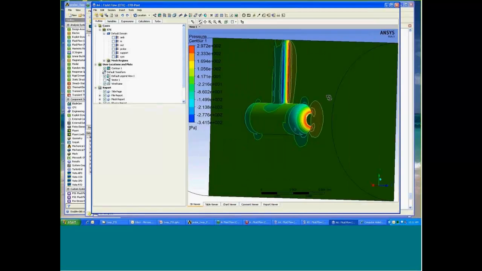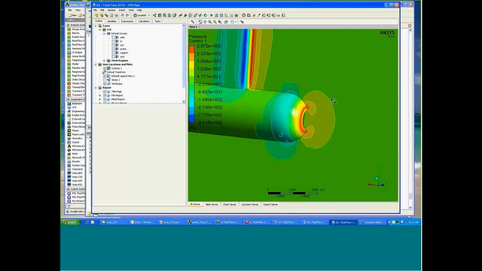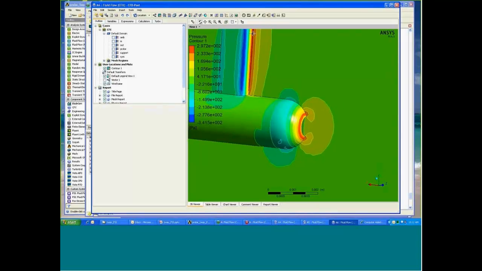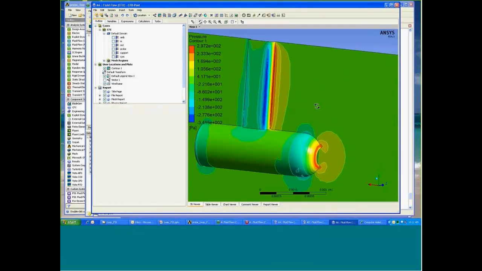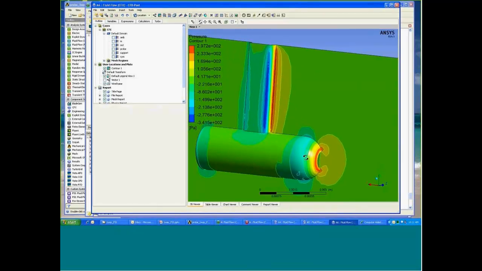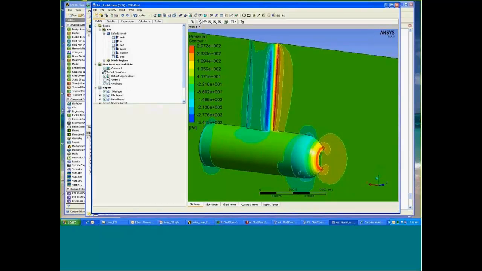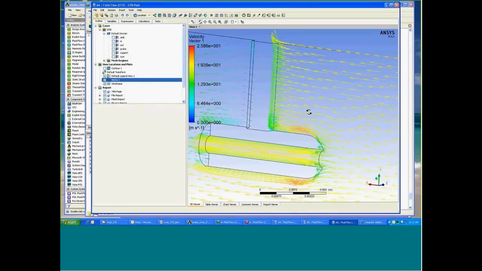What you see here is the incoming flow impinges on the front face of the support and the front face, the circular face of the probe. So we have a higher pressure at these locations. But then as the flow turns and accelerates through the curved surfaces immediately behind the front surface, the pressure drops. And you can see the flow direction and so forth in the velocity vector plot.